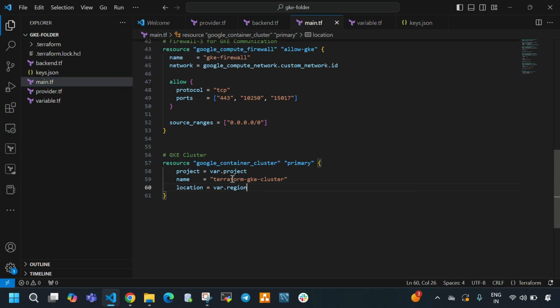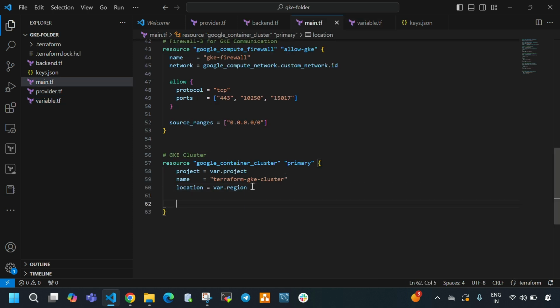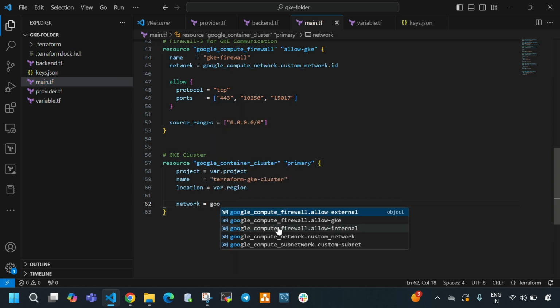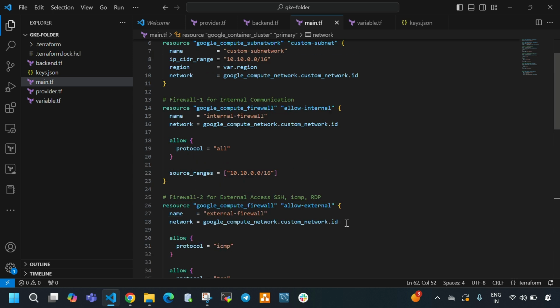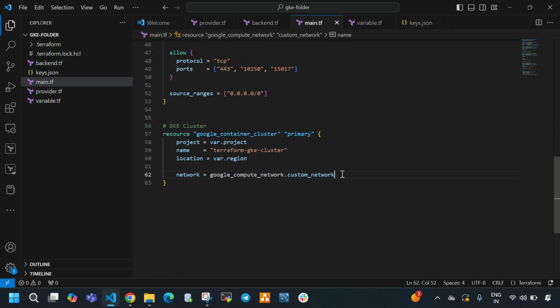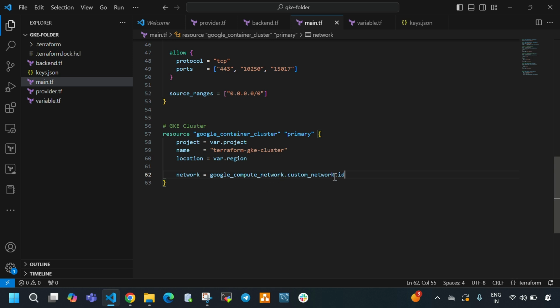Region. Okay. So this Google Kubernetes cluster will be created under this us-central1. Now let's come here. Now we need to provide networking details. Network equal to google_compute_network. So we are going to create this under this VPC network, so that's why google_compute_network.custom_network.id. You need to provide it like this, dot ID. Now this GKE cluster will be created under that custom network.